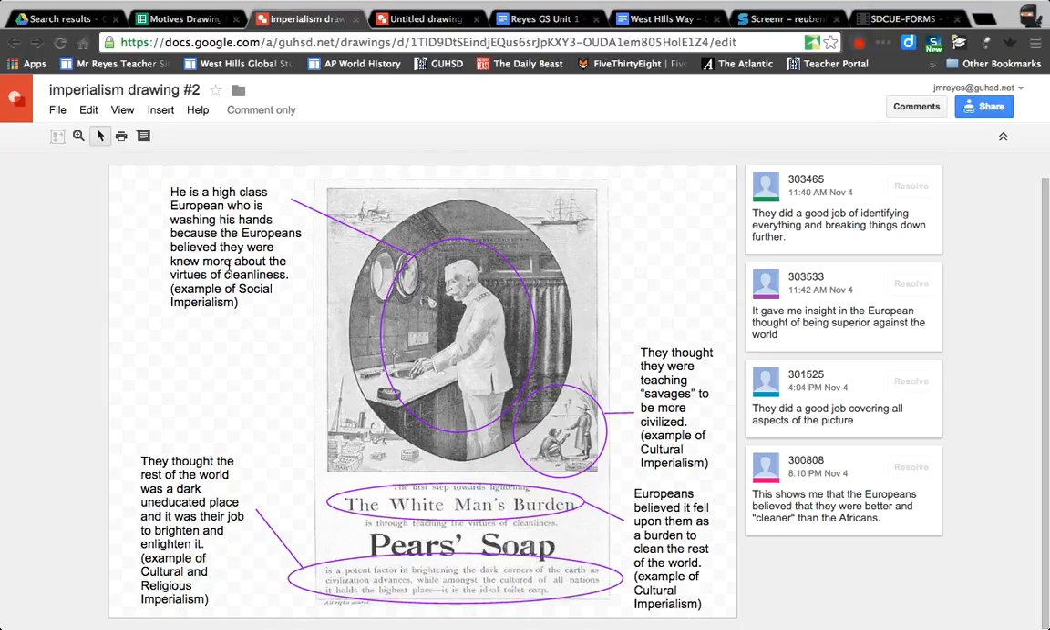In this case, I did some image analysis with my students and had them take images or posters, documents from the age of imperialism, and had them describe some of the social, political, economic, and religious types of imperialism going on. In this one, it's an advertisement for Pear soap, but there's obviously a lot of social imperialism, racism, intellectual stuff going on. And I had them point it out using Google Drawing. And the next phase of this is to get other kids to comment and work and collaborate.